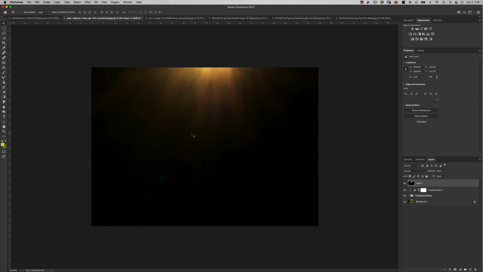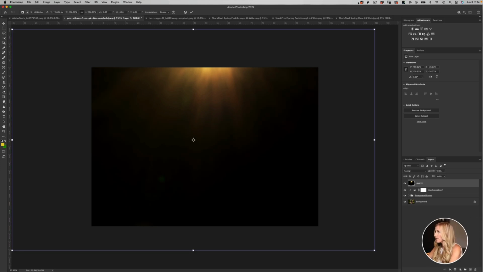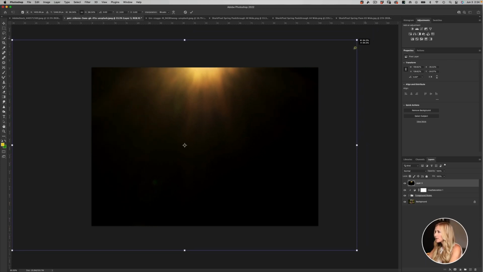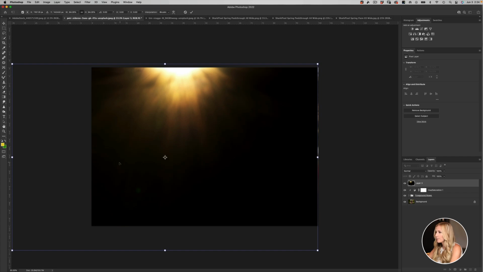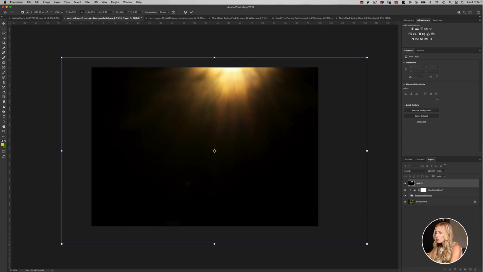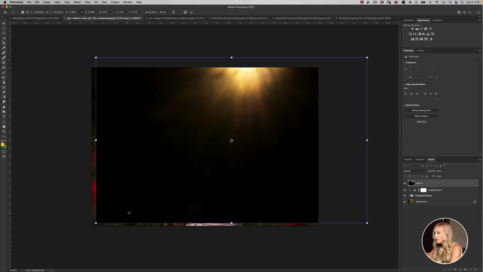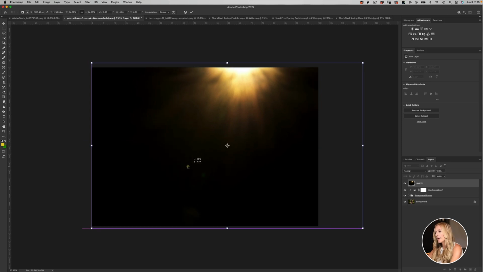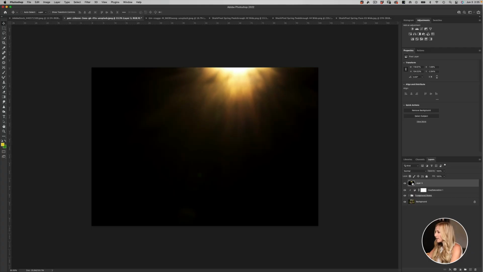Now, if I hit Command or Control T to transform this, I can bring it down to the size of the file that I'm working on. You do always want to make sure that your files or your overlays that you're adding into your image are of a good size. If they're not, they're going to be too small for your files and they'll end up getting pixelated. So the larger the overlay, the better. Our next step is going to be to change the blend mode of our sun flare.